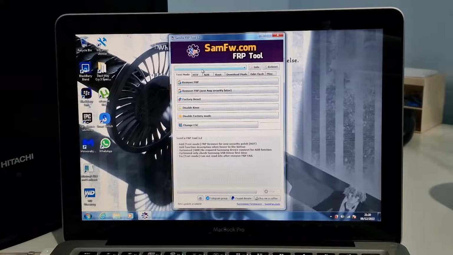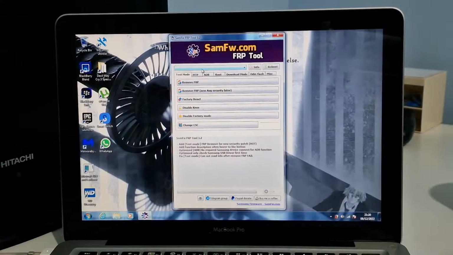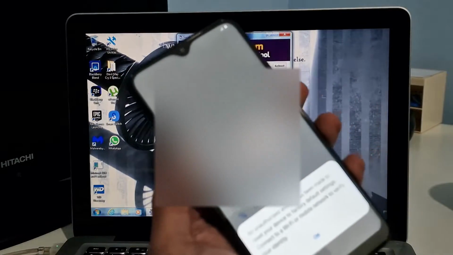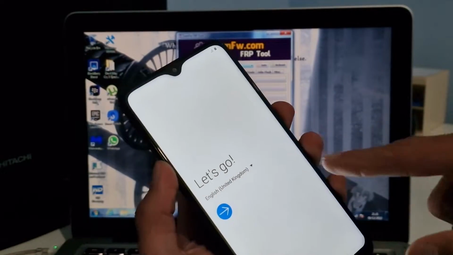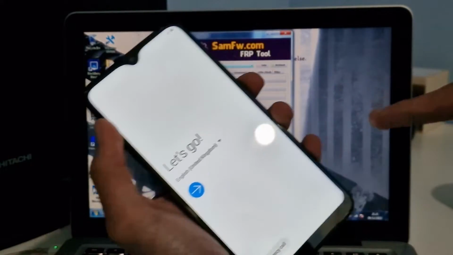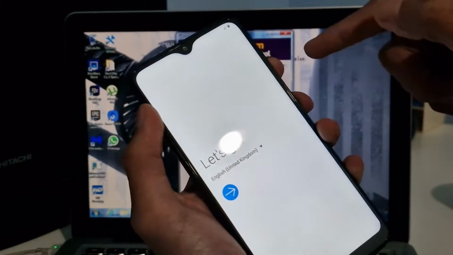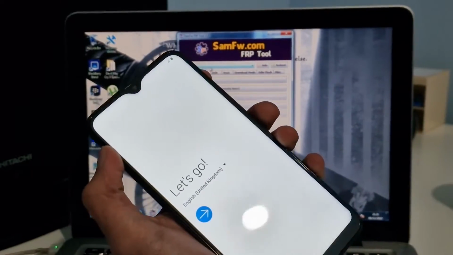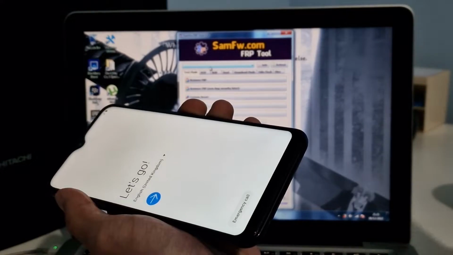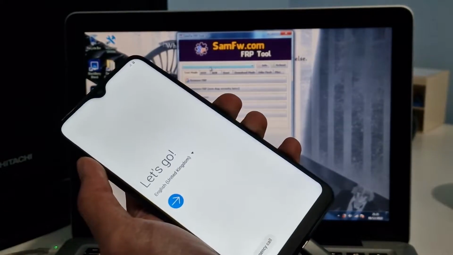Now, connect your phone via your USB cable. This phone has micro USB, so I'm just going to use micro USB. If your phone has got a pin lock on it, just do a hard reset by holding the volume up and power, and then that'll get into recovery. Just do a factory reset and then you'll get into this setup screen.